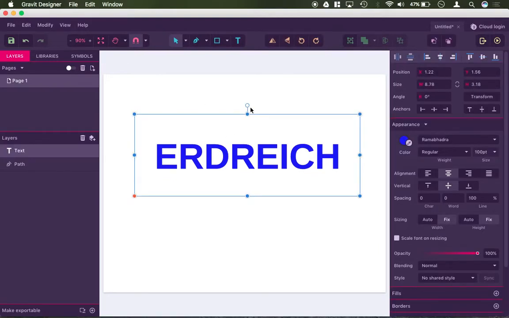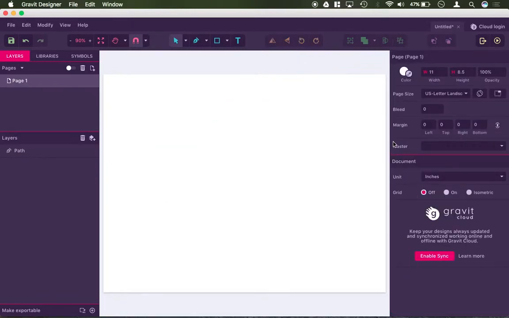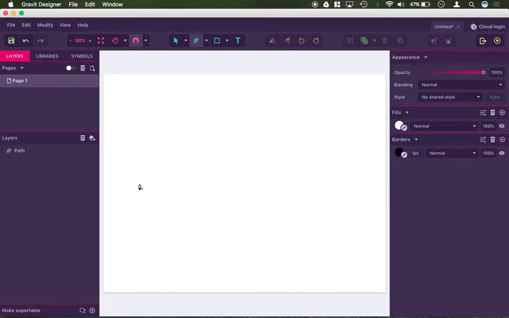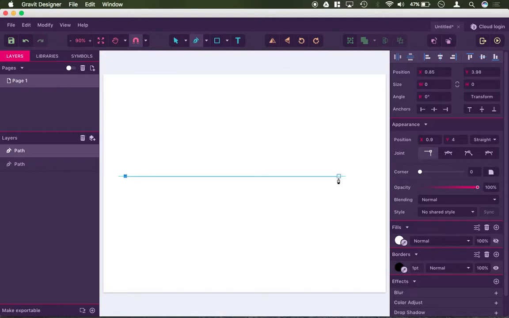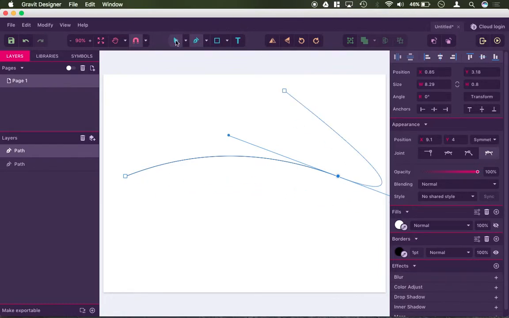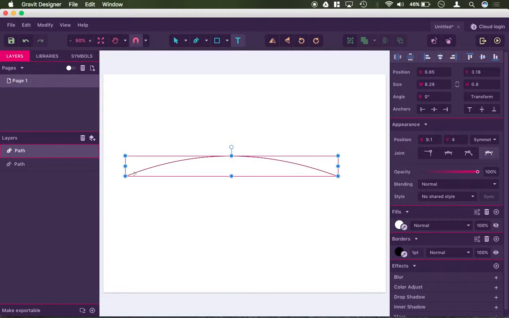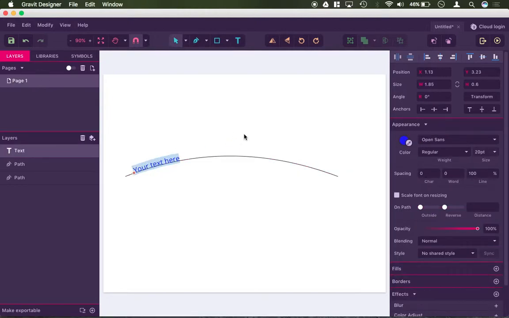Now, you can rotate and whatnot, but what if I wanted to type on a path? If I grab my trusty pen tool and create a nice little arch here, like so, what if I wanted to create text on the arch? Well, I grab my text tool and I hover over the arch so it turns red, and then I click on it. And now I can type on the arch.